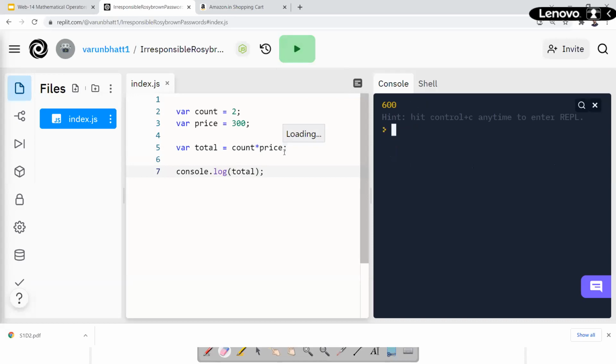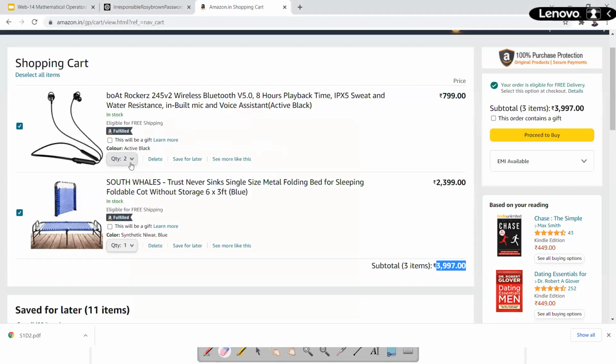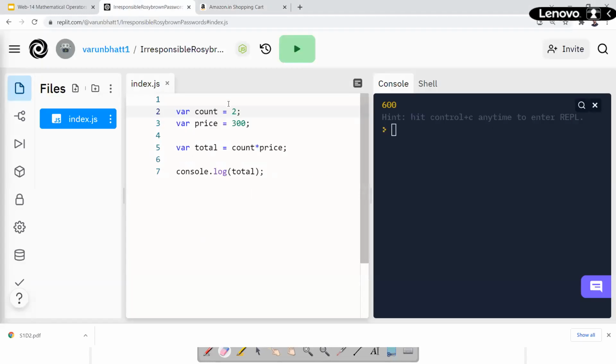But here the problem is, like I talked about previously, variable naming should be meaningful. The name of the variable should be meaningful, and this is not a meaningful name. So I don't choose this name. I can do quantity, but right now I will make it more meaningful, count of headphones.